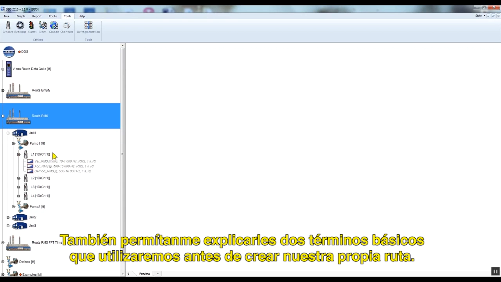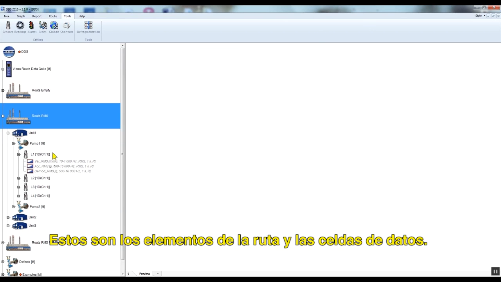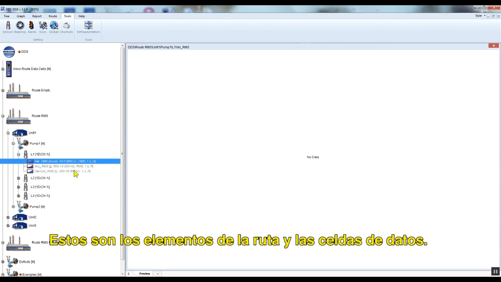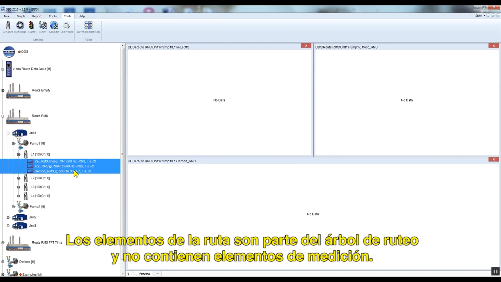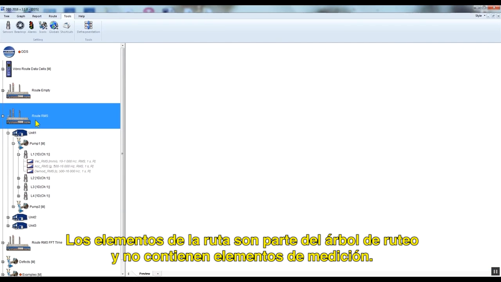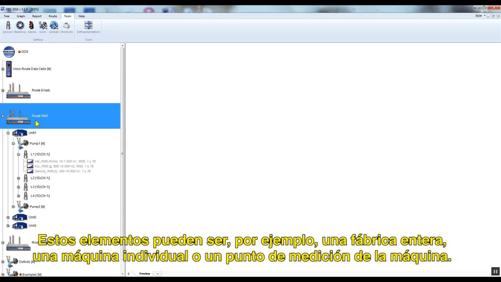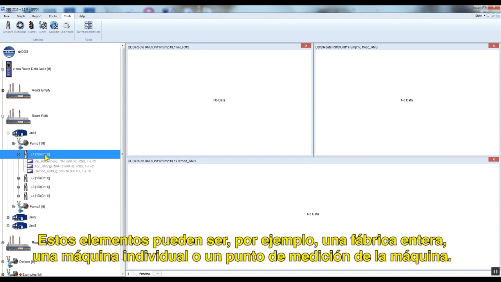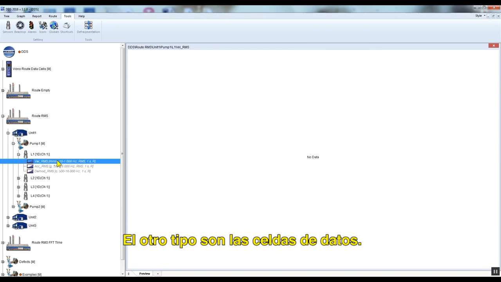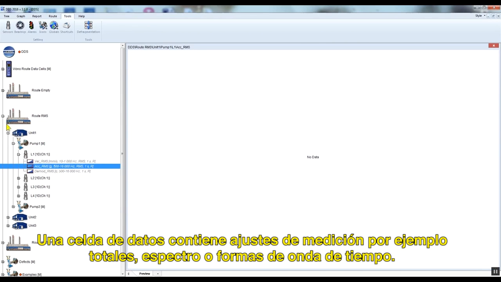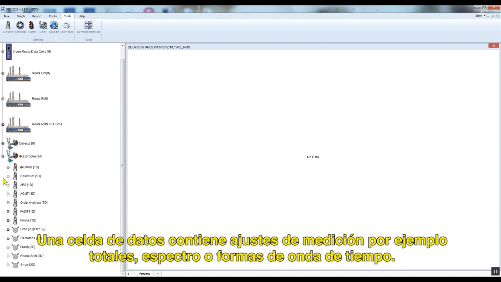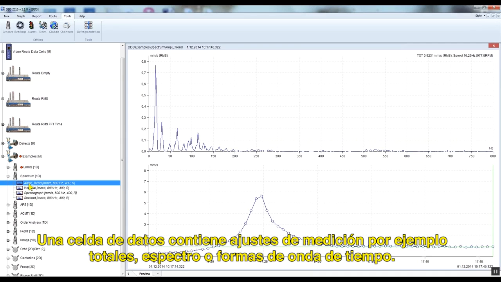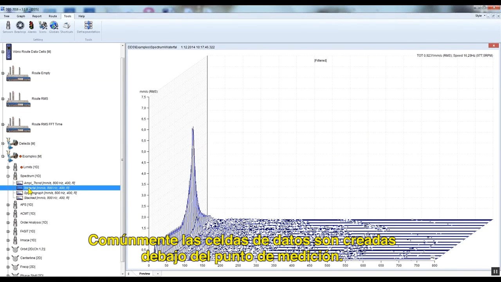Let me also explain two basic terms which we will use before we create our own tree. Those terms are tree items and data cells. Tree item is part of the tree and it does not contain measurements. A tree item can be, for example, a whole factory, an individual machine, or a measurement point on the machine. Another type is data cell. A data cell contains measurement settings, for example overalls, spectra, or time waveforms. Typically the data cells are created under the measurement point.